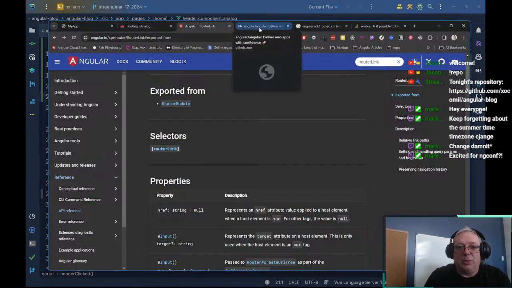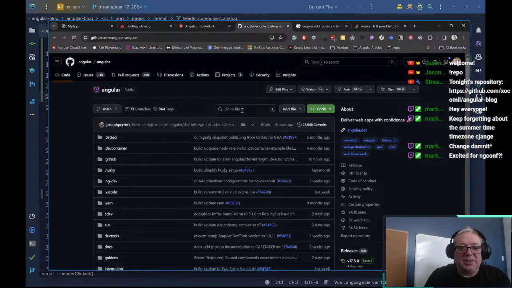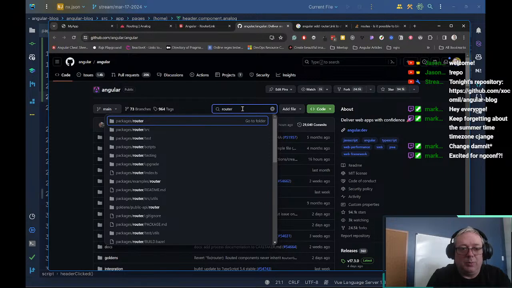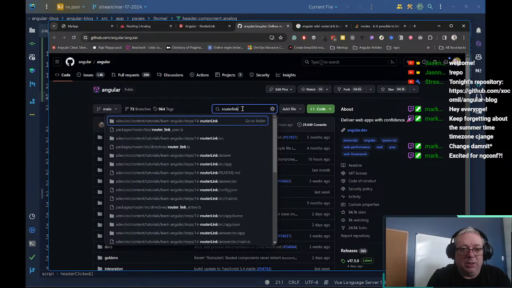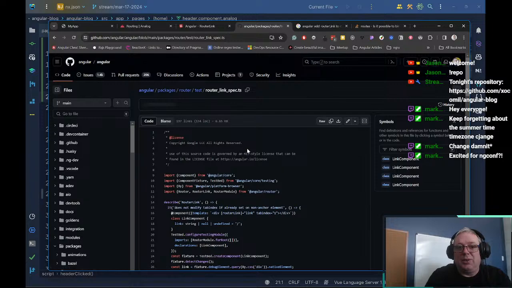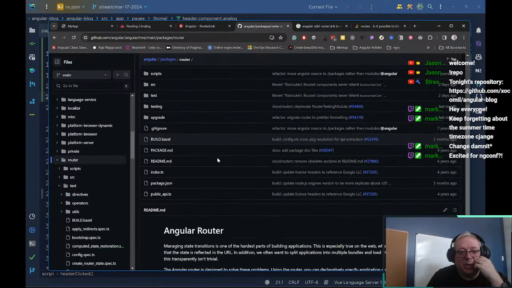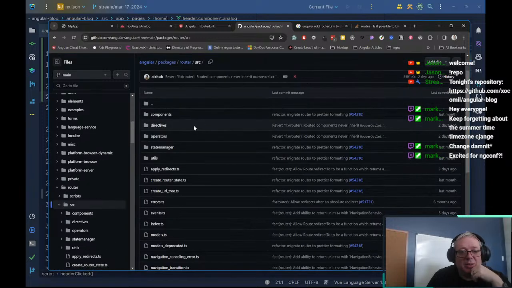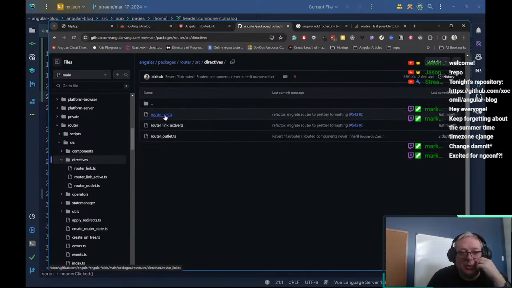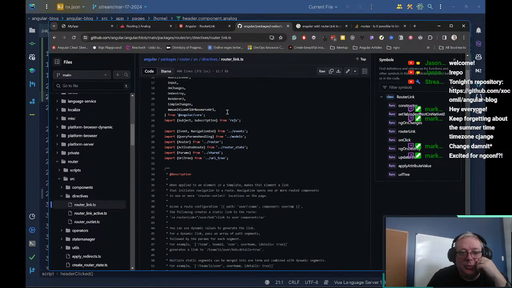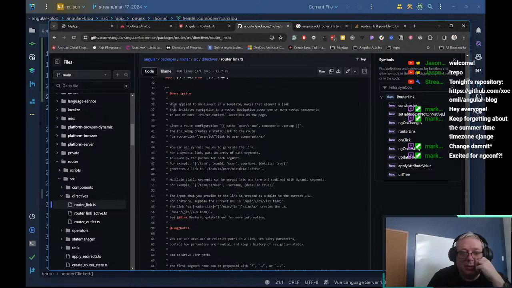We go take a look at the code on GitHub. And inside of here, we look for router link. So here's our router link tests. So the tests should give us an idea of what we can do with it. But even without the tests, if we go look at the router, and inside of here in the directives, here's our router link directive. And if we look at the selector on this, it should tell us what we can add it to. When applied to an element in a template, makes the element a link that initiates navigation. Yeah.